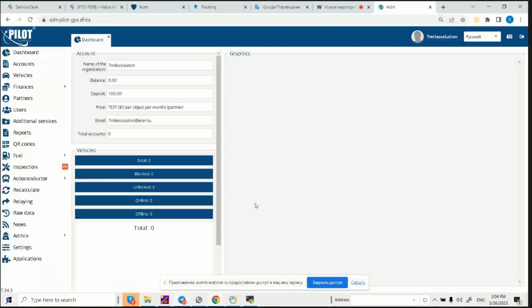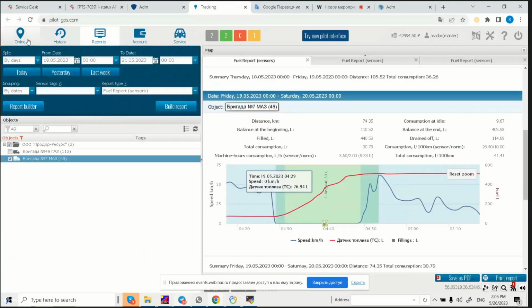Let's check it out. So when you log into this interface, you will see this. This is our admin panel. We have two interfaces. First is this one, admin panel, and the second one is the tracking interface.